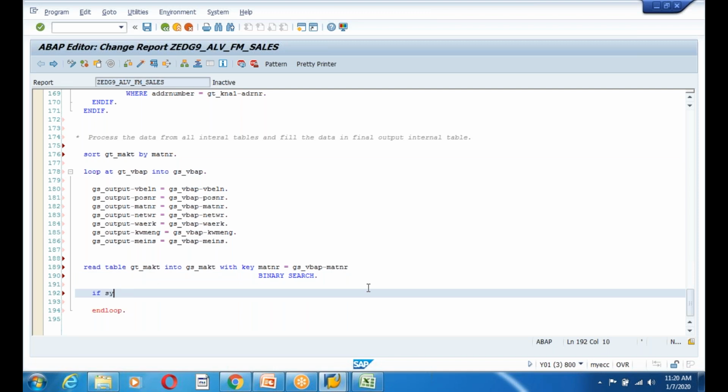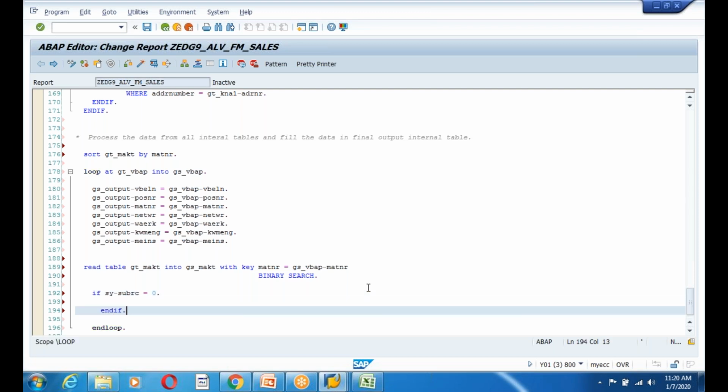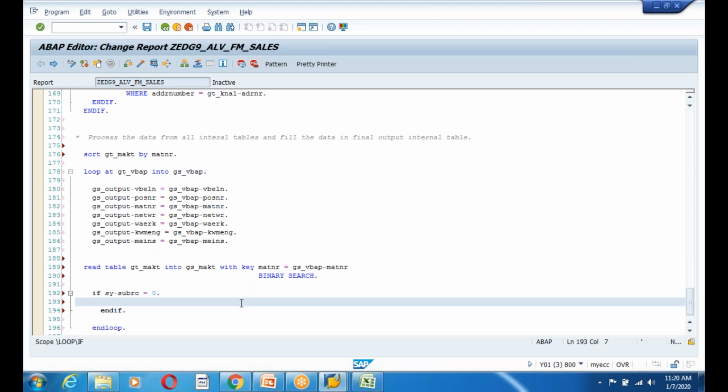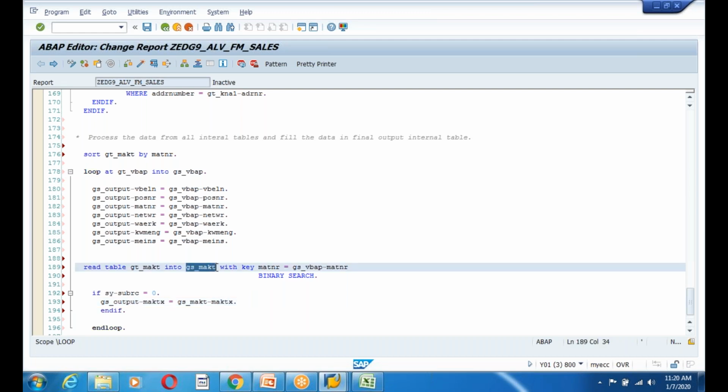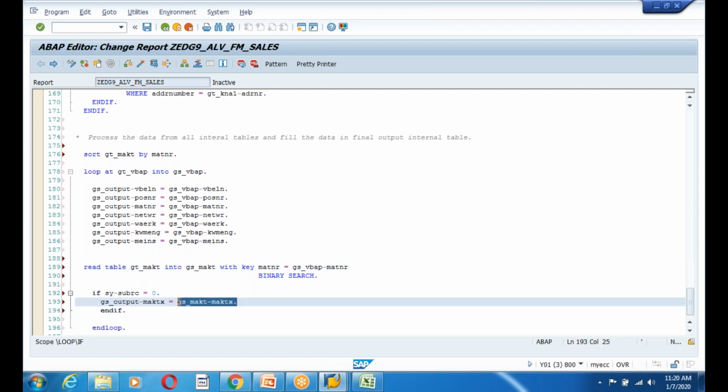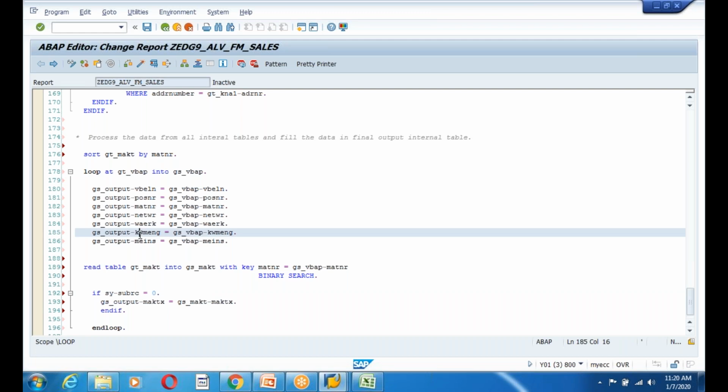Now, if sy-subrc is equal to 0, and endif, now move the data: gs_output-maktx equal to gs_makt-maktx. That's it. So read the data, save the data in the work area, then move that field MAKTX to the final output. So now MAKT is done.